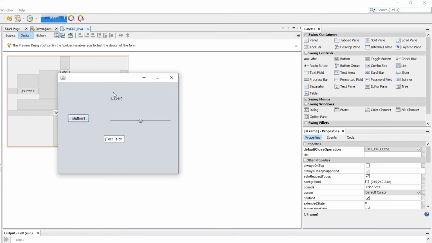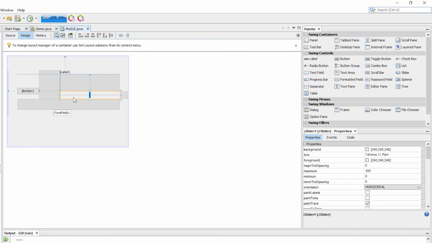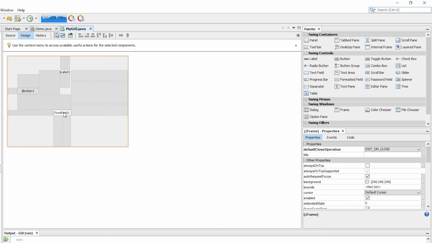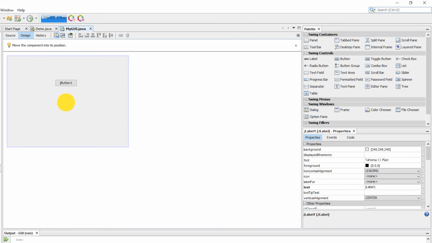So as you can see here, we have all the different items. We have our slider here working. We have our text field here. We have our button here. And we have our label here. So we're going to remove a couple of these items, and we're just going to leave the button and the label right here.